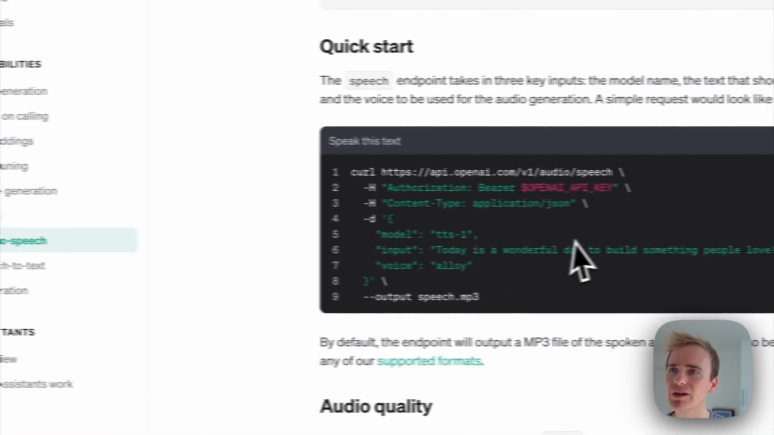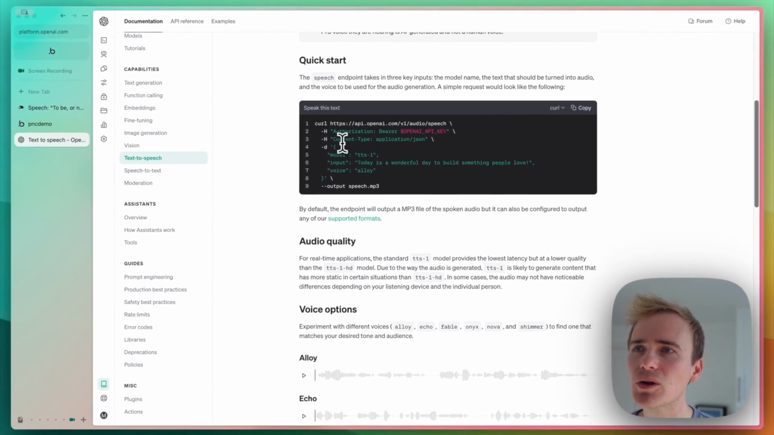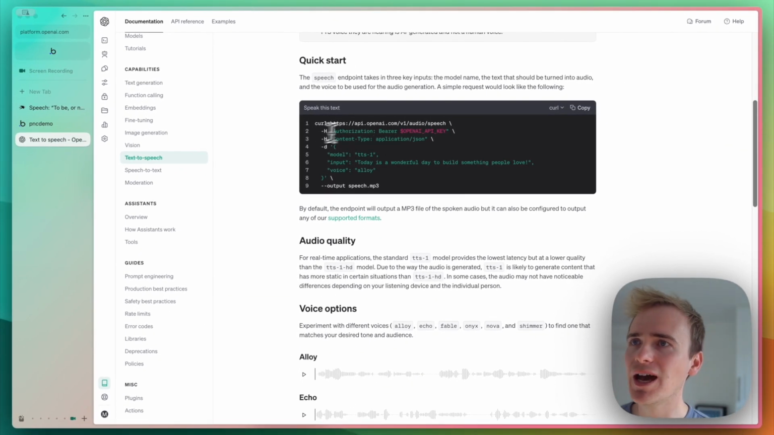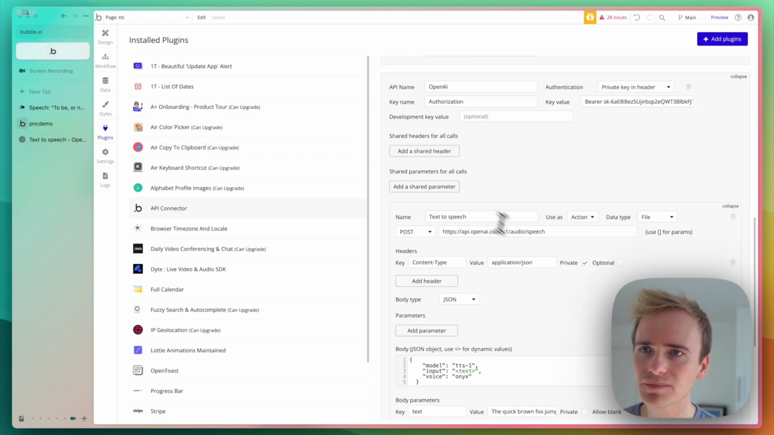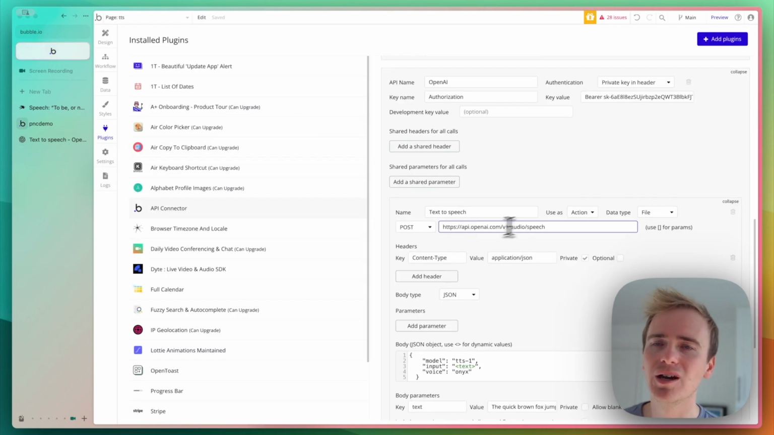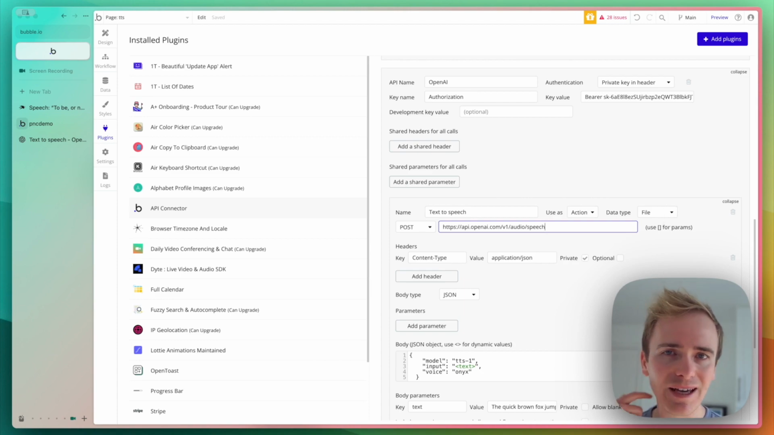How do I know that? Well, I go back into the documentation and I see that in the header of the call, I have authorization, bearer API key. I also need content type application JSON, and my endpoint here, V1 audio speech. And so you'll see that in my Bubble app, I've got my endpoint. I've got it set as an action because I want to be able to trigger this in a workflow. I'm going to show you that in a moment. I say that the returning data is a file because OpenAI just responds with an MP3 file ready to play the audio.